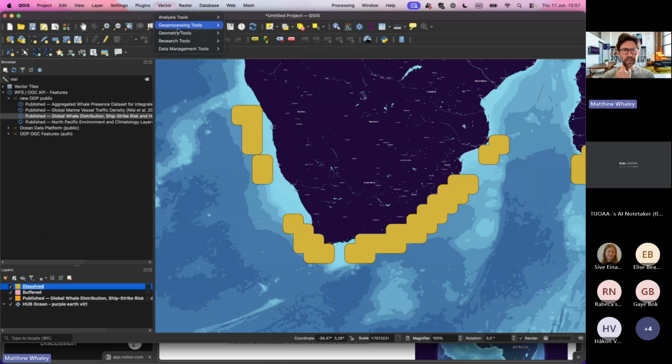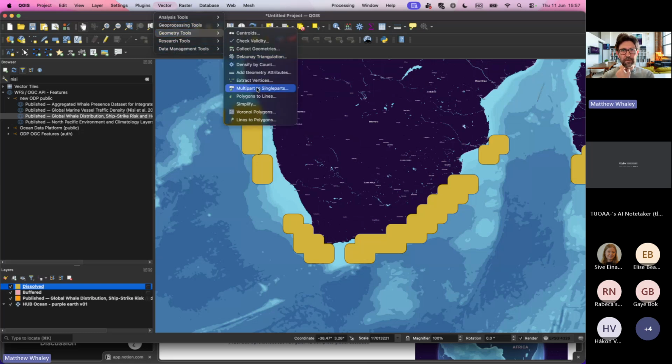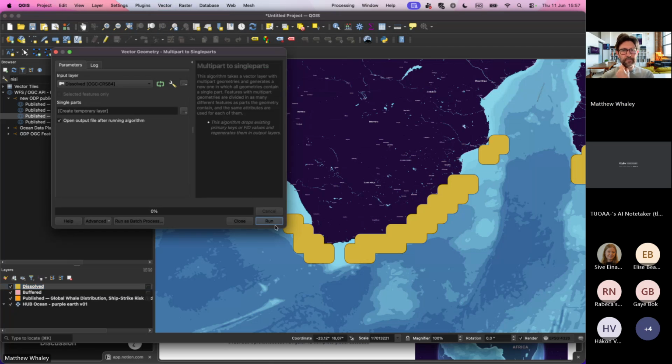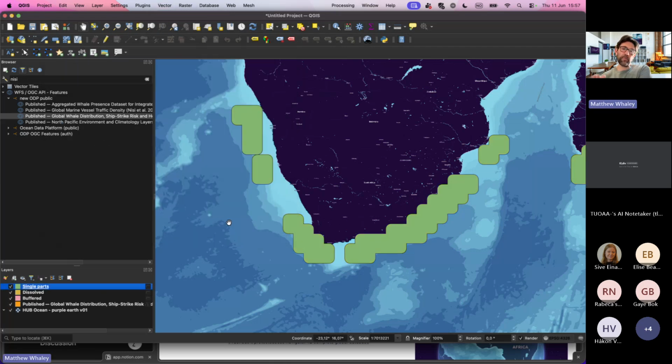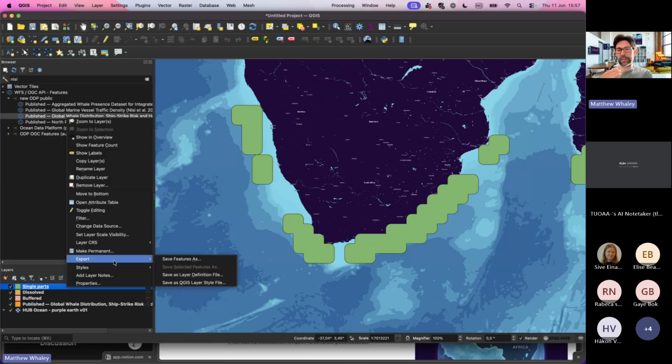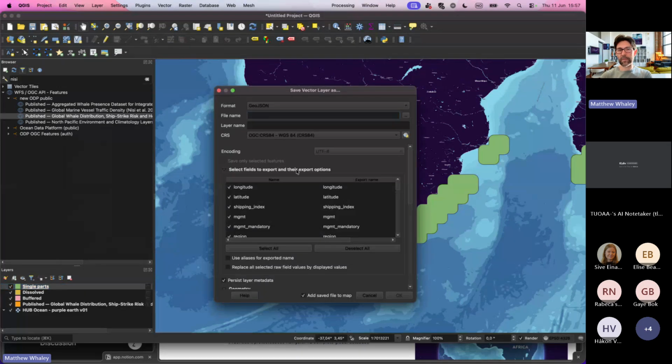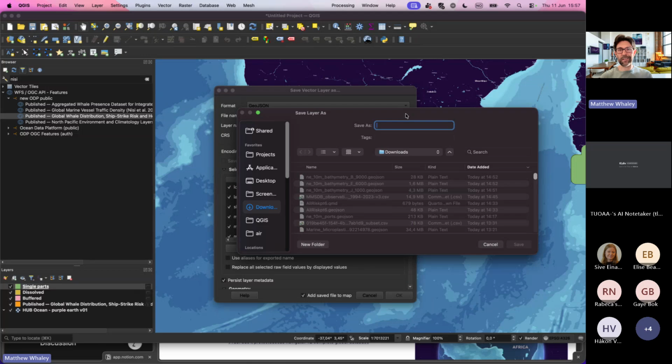I'll do one more if I have it, multi-part to single part. I have to remember where it is, this one. All right, and then we might end up with something that we've created. Again, a very trivial example, but showing you that starting with something that's hosted and has the backend of the Ocean Data Platform, flowing into an application or coding, doing some kind of filtering, creating something slightly different. And then again, maybe you want to export that as a new thing for some purpose.